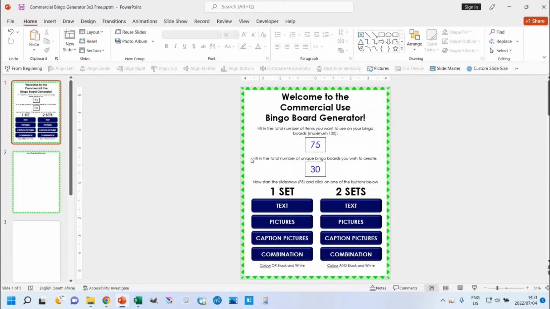Then over here you can also fill in a number, and that is a maximum of 100. You can't have more than 100 items. But here, this number you're going to fill in is the number of unique bingo boards that you wish to create. Now here you can put in any number you want. You could put in 1,000 if you wanted to, but obviously the higher the number, the longer it will take to create those bingo boards. So just be aware of that. So there is no limit to the number of bingo boards that you can create.